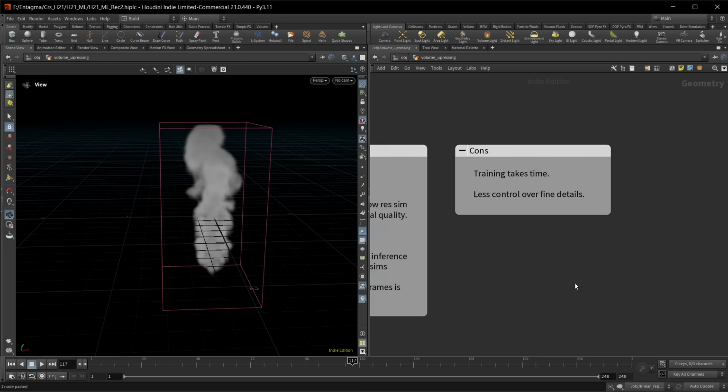On the con side, well, training still takes time. You still have to put in a couple of hours to get a working model. And as you've seen, you get less control over the fine details. And you have to decide how much those cons will outweigh the pros for you.